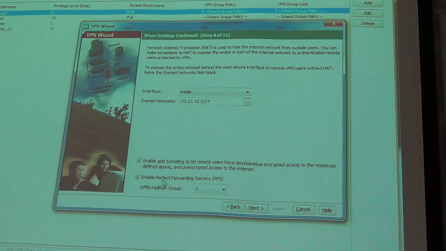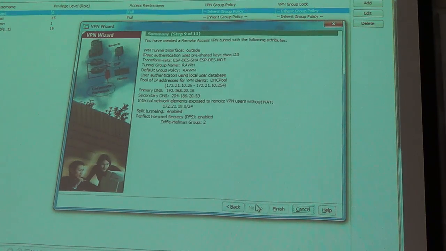And then with the Diffie-Hellman group, enable perfect forward secrecy. It does not say this in the lab, but it is best practice to use Diffie-Hellman group 2. I don't care if you're using SonicWall, Checkpoint, ASA, Juniper, you get better results or better performance with Diffie-Hellman group 2, I have found. That's it. Click finish.